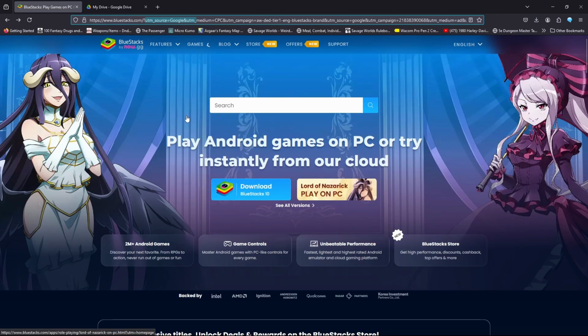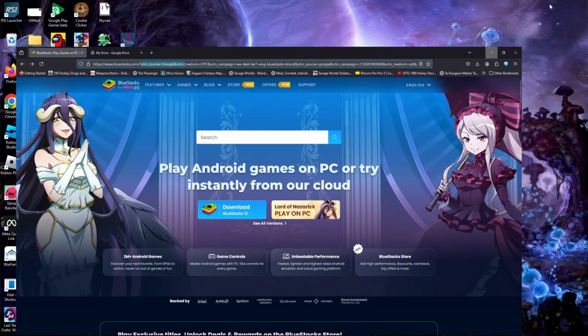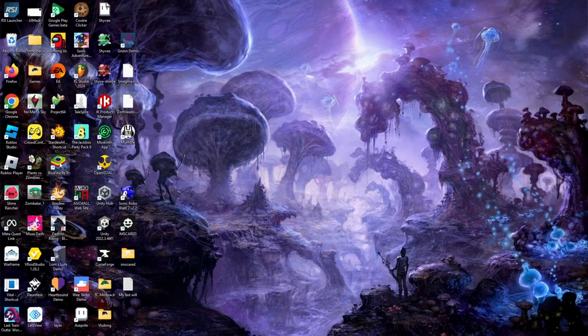I'm going to have this open in the description, this exact link where you can download specifically BlueStacks 10 you're going to want. I don't think any other BlueStacks version is going to work with it, so just make sure you have that downloaded. And once you have that downloaded, you're going to want to open up BlueStacks.